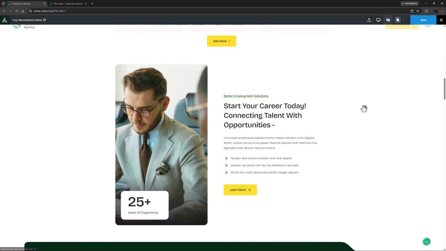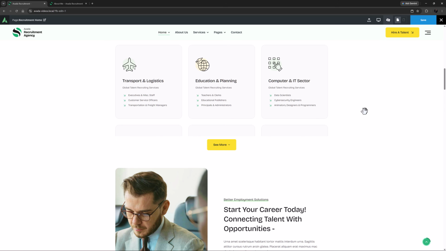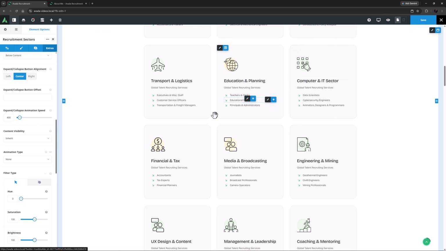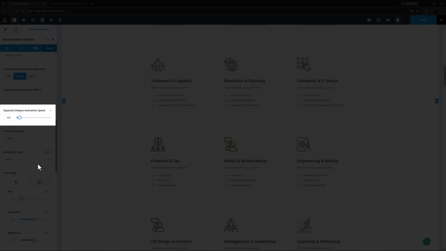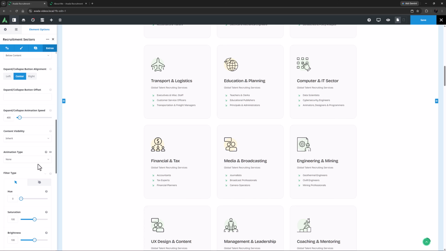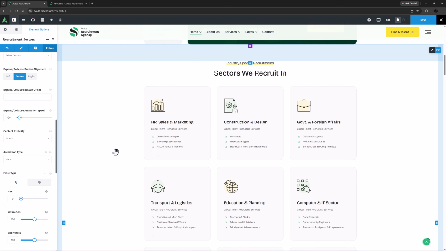If I preview my example, I quite like the positioning of this button, so I will leave it like this with no offset. The last option is the expand collapse animation speed. It's set to 400 milliseconds, which I think is fine, but this can be anywhere from 0 to 5 seconds. Okay, I think that's my container done.